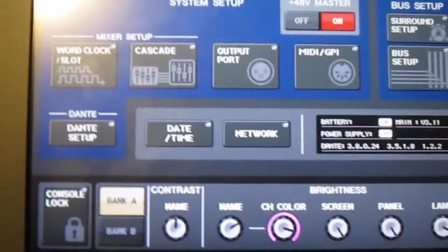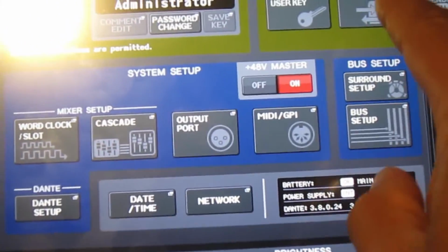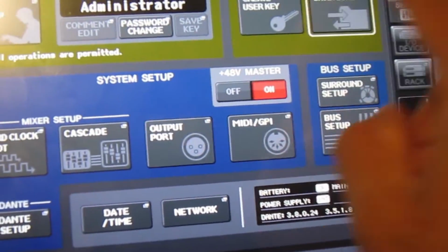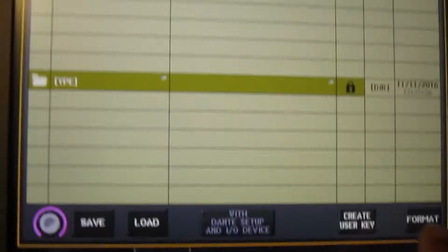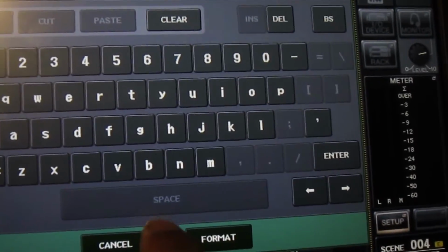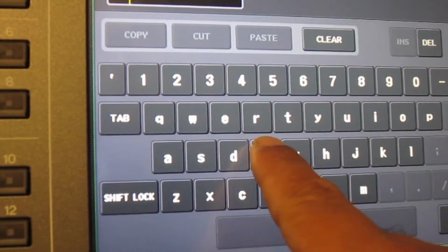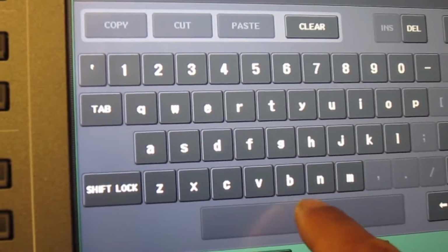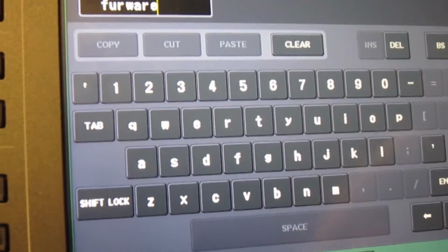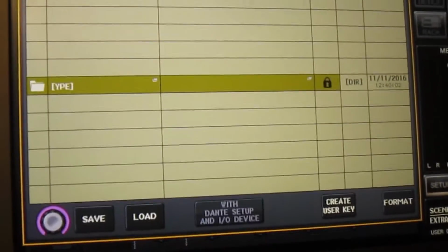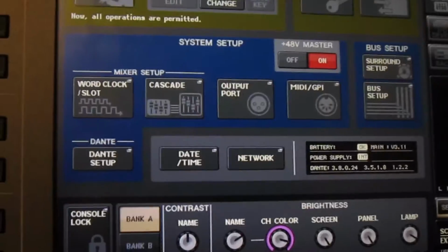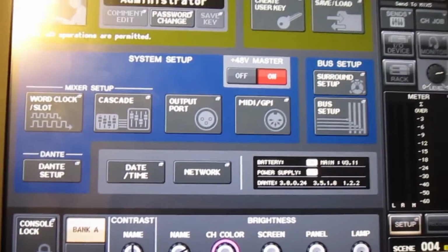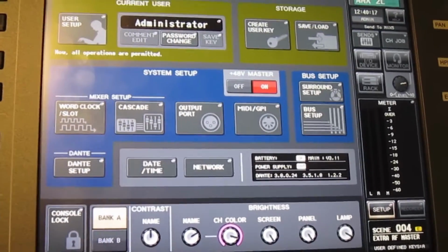So first step is insert a USB stick and format that USB stick using the Yamaha QL5. Just go on save and load and format. Just gonna format this, and for volume name, I'm just gonna call it firmware and enter. Okay, so now Yamaha has formatted the USB drive. Now next step is disconnect this USB drive and I'll show you what the next steps are on my computer screen.